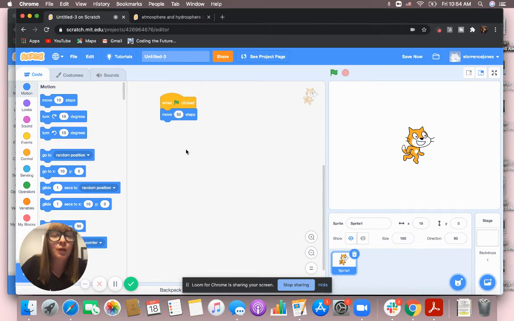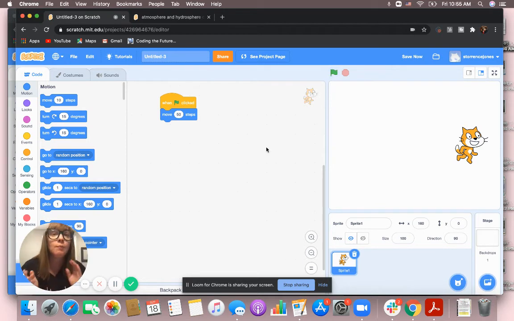I don't want to say we're going to move 50 steps or 50 pixels. All right. So now when I hit the green flag, you're going to see that it moves a little bit further. And every time I click the green flag, I'm moving 50 steps. You have now just written your first line of code, right? Pretty awesome. When the green flag is clicked, we're going to move 50 steps. So much fun.